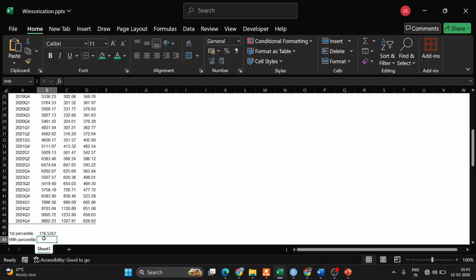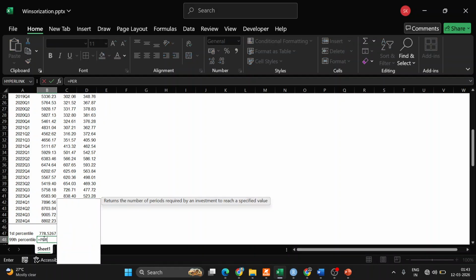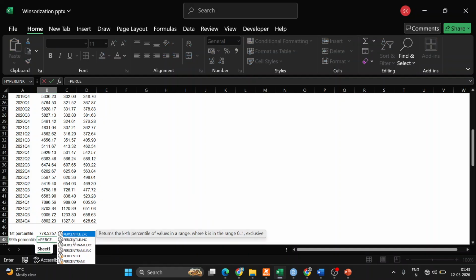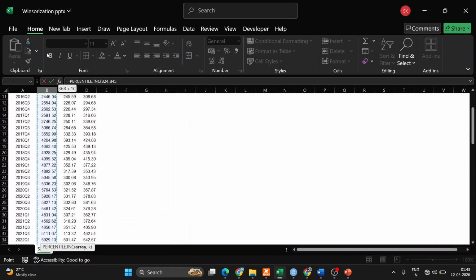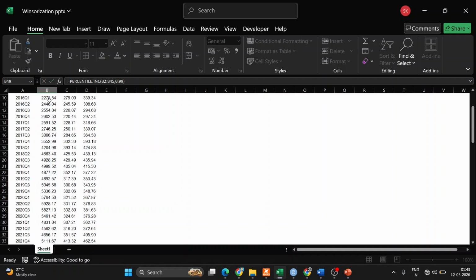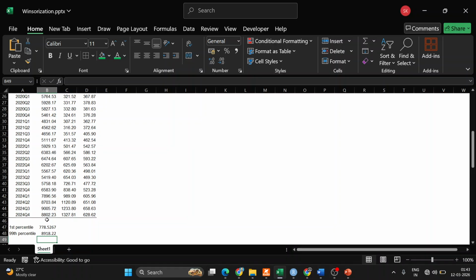Again, next the 99th percentile calculation: equal to PERCENTILE.INC function, select the values of the variable, comma, write 0.99 for the 99th percentile. Drag the cell to the right, and you will get the percentile values for the remaining variables.